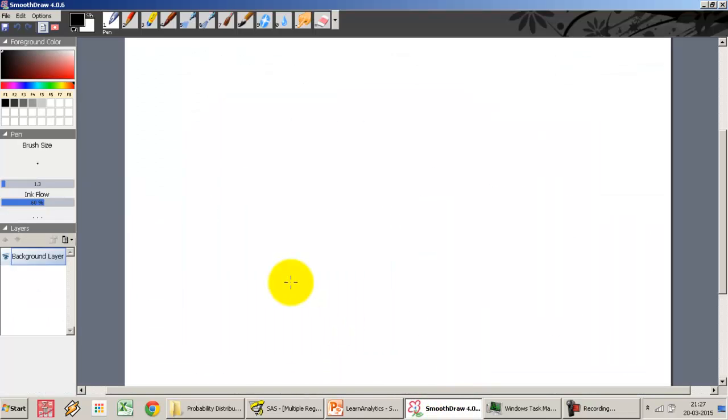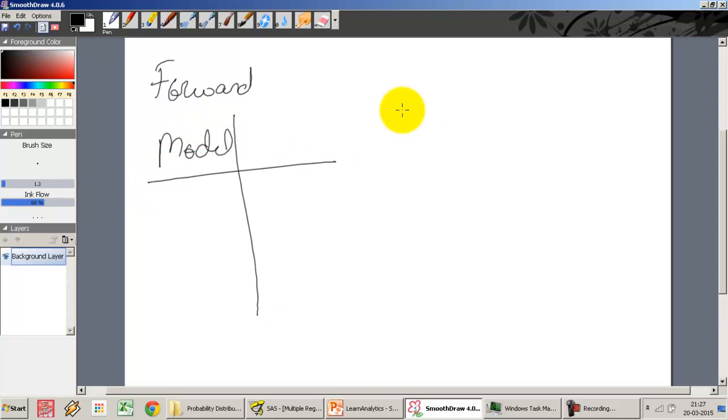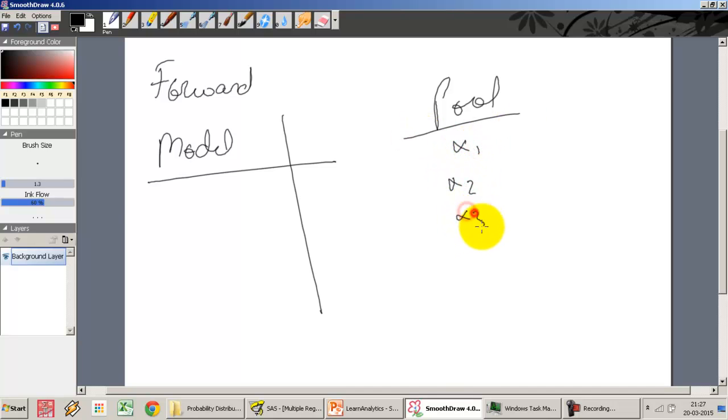What we do in forward selection, I'll demonstrate it graphically. Let's say we are doing forward selection, and this is a model that we want to build using the variables, and this is the pool of variables that we have. So we have variables x1, x2, x3, all the way till xn in our model. In the initial model or step 1, I start with only the intercept, which is basically the mean value of my dependent variable without any variable in the model yet. So in the first step, I have only the intercept and no variable in the model.